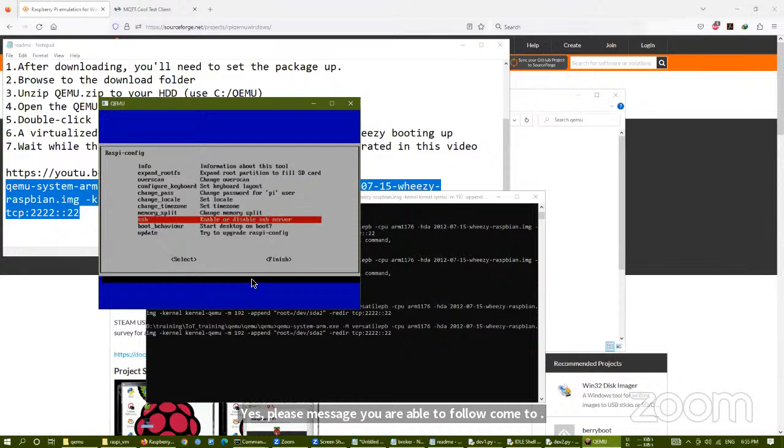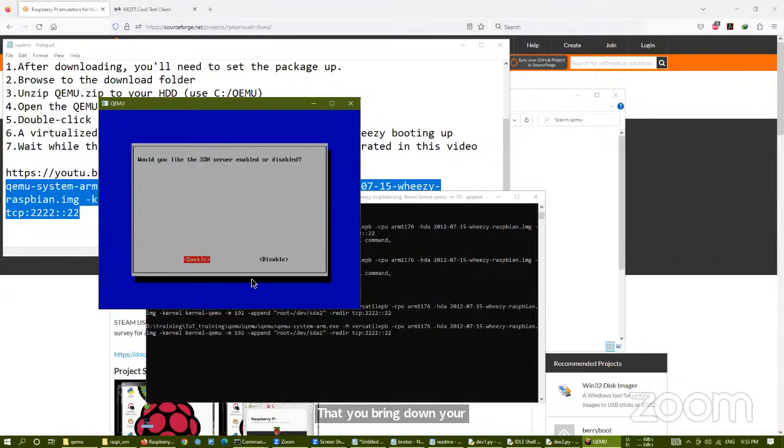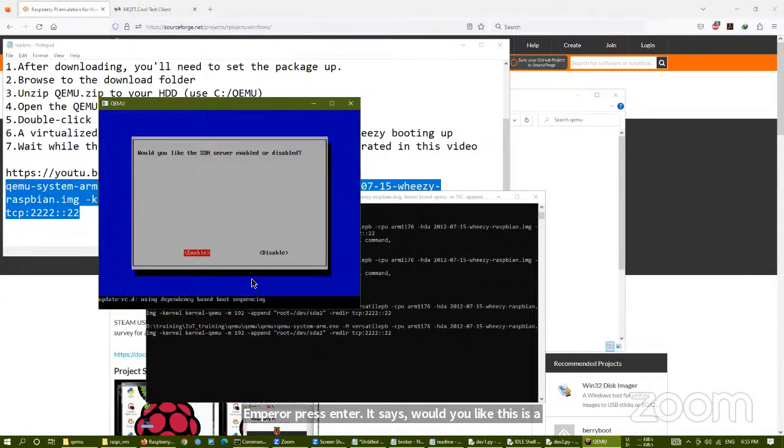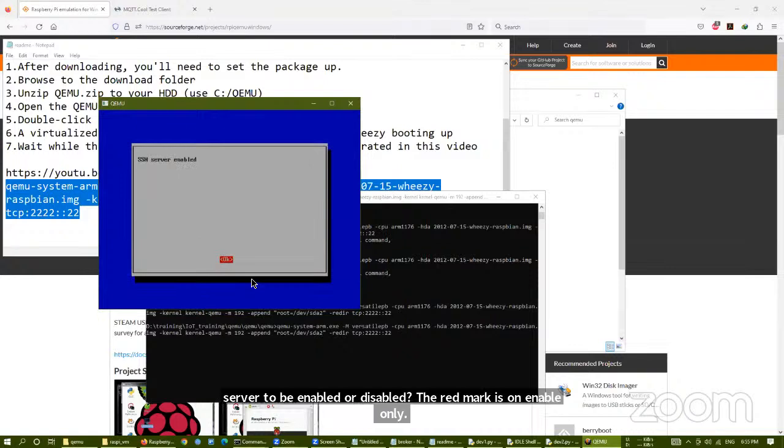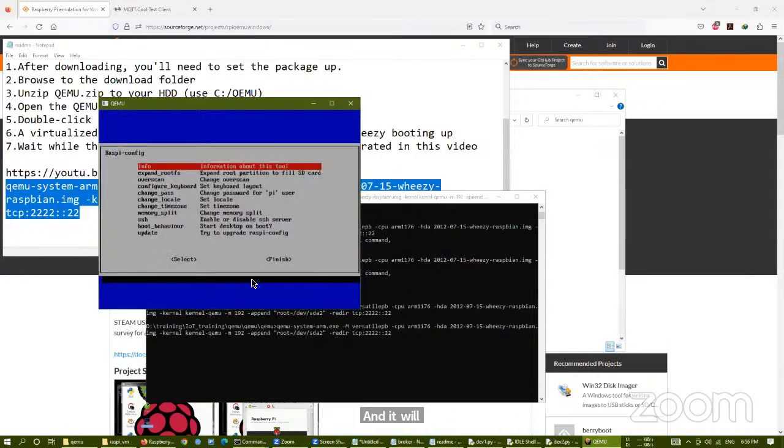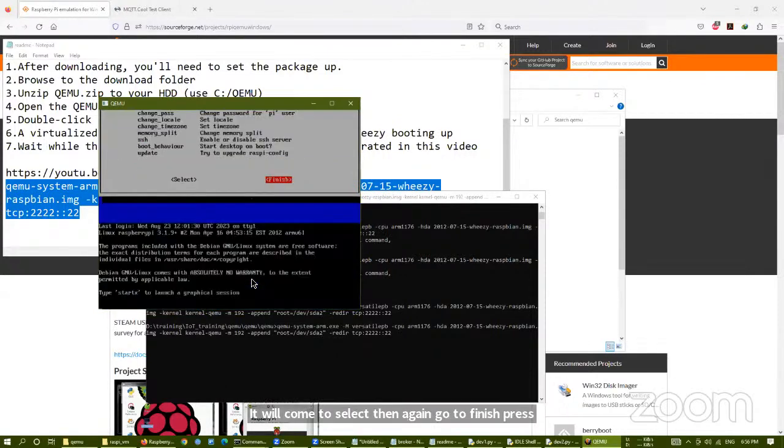Press enter. It says, would you like the SSH server to be enabled or disabled? The red mark is on enable only, so just press enter. And it will say SSH server enabled. You say okay. Now press the right arrow key. It will come to select, then again go to finish. Press that again 2 times and enter. So it's done. You are again back to the SSH.